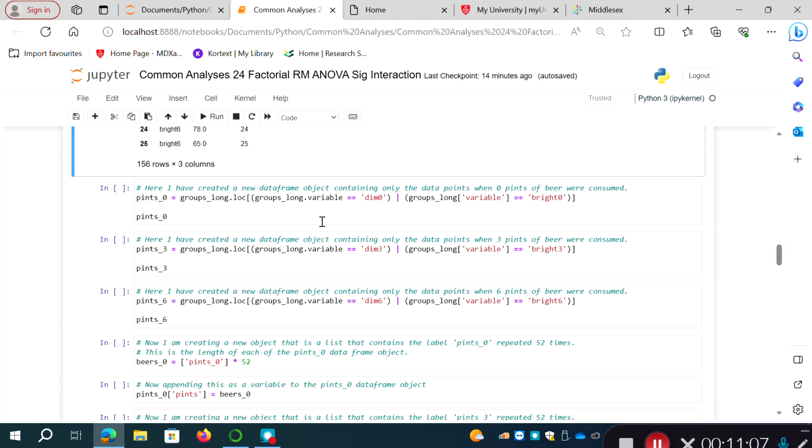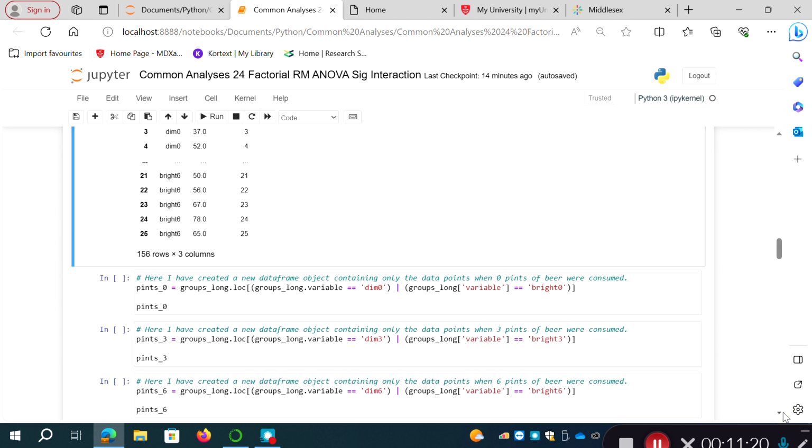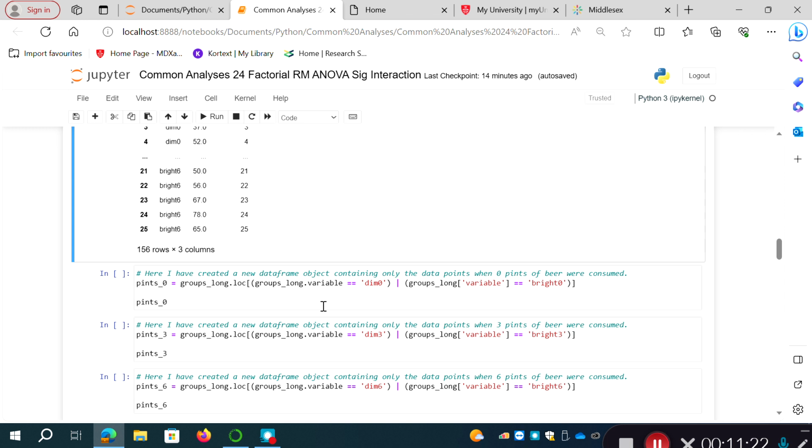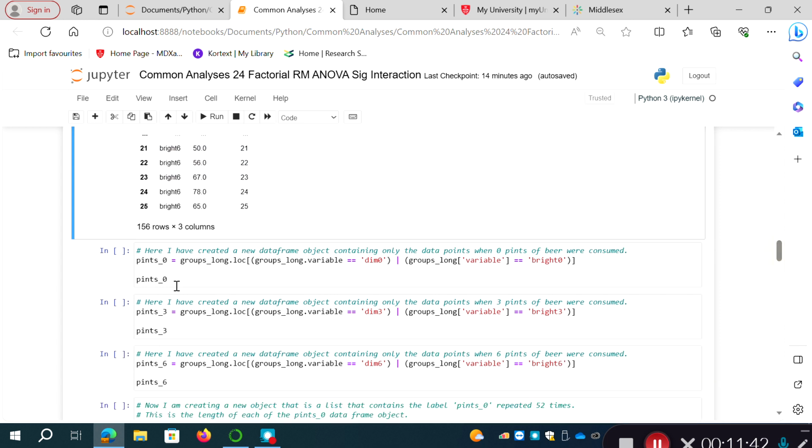So now we've got this new data frame object containing only rating separately, but we want to split these up. What I'm going to do is create a new data frame, a completely separate data frame object containing only data points when 0 pints of beer were consumed. So that's going to be a new object that contains all the ratings on the dim 0 and bright 0.